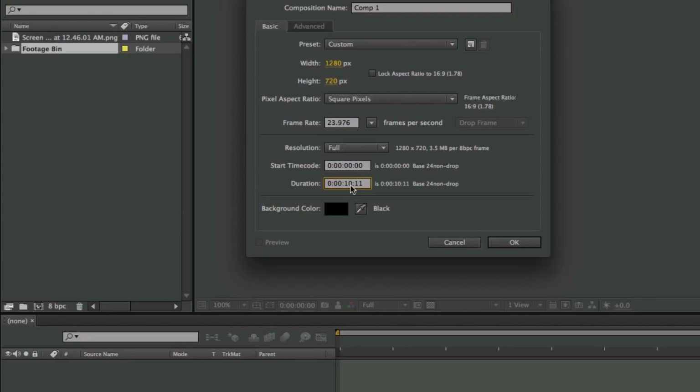So if I set this to 10 seconds, like I have here, 10 seconds and 11 frames, well, it's going to stop at 10 seconds and 11 frames. If I have a 30-second clip, it's not going to fit in there, and it's going to cut off the end of it. So to get around having to rechange my duration, there's another way you can do this.